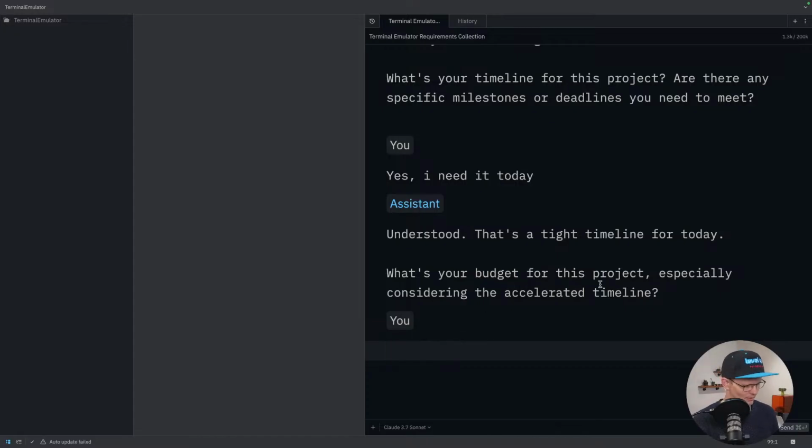Budget: $0. I am not going to spend any money on this. Like the whole point of AI is I don't want to do anything and I want to get all the benefits and I don't want to spend any money.